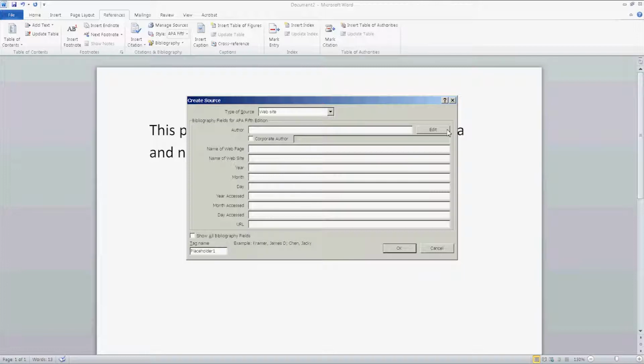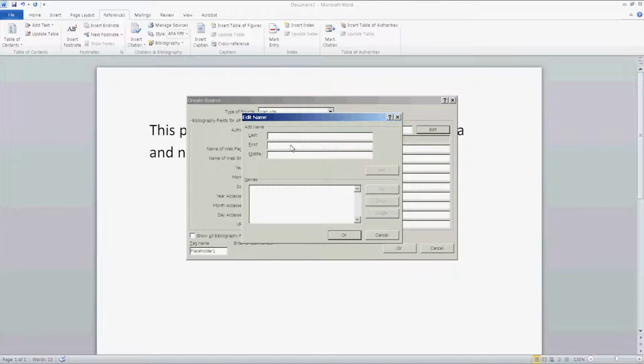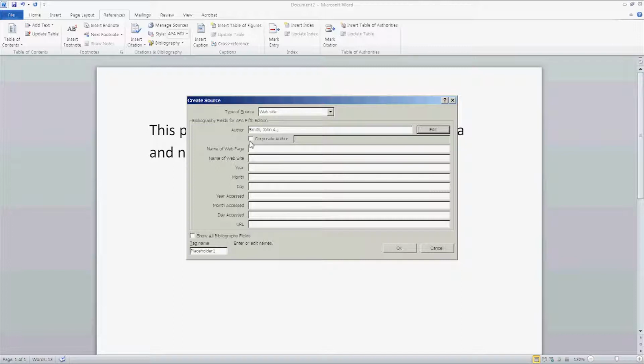Author. The easiest way is to click edit and then type in the last name of the author. So I'm going to put in Smith, John. Middle will be A. And I click enter or press add. And I click OK. And as you can see here, it adds the author Smith, John A. Name of the web page. Say for example, it's a book: How to cite material in Word. And the name of the website is Technology. Published in 2012 in November.